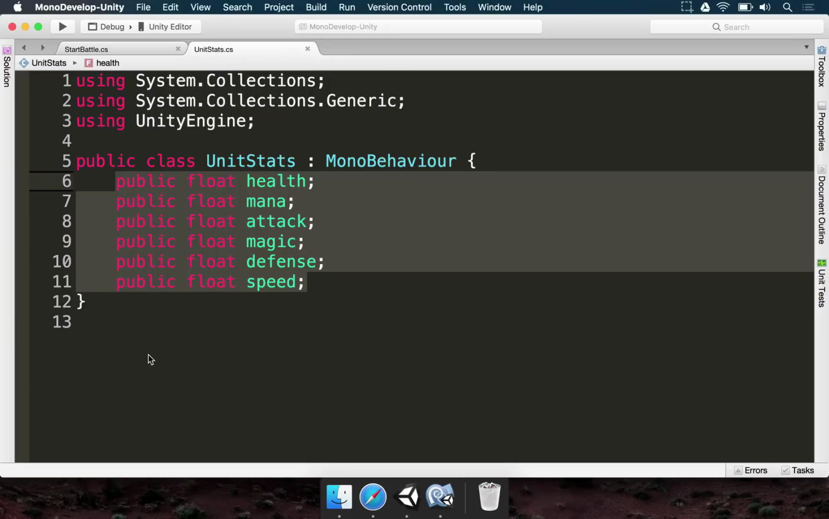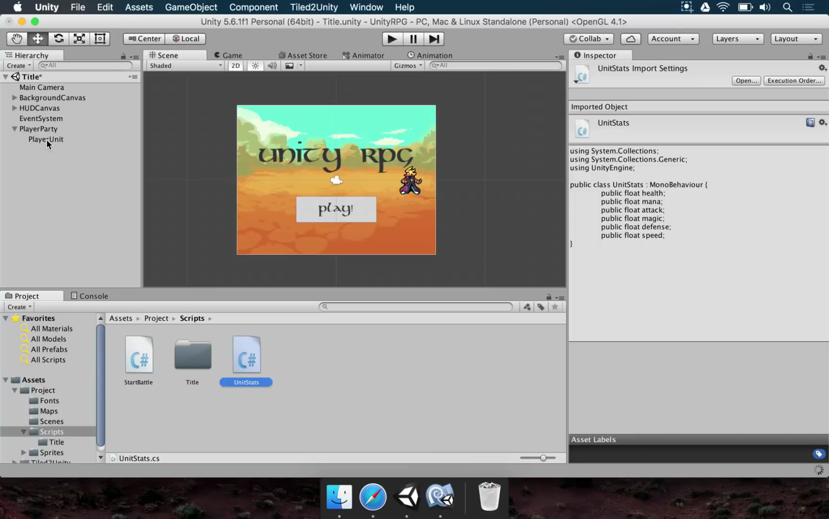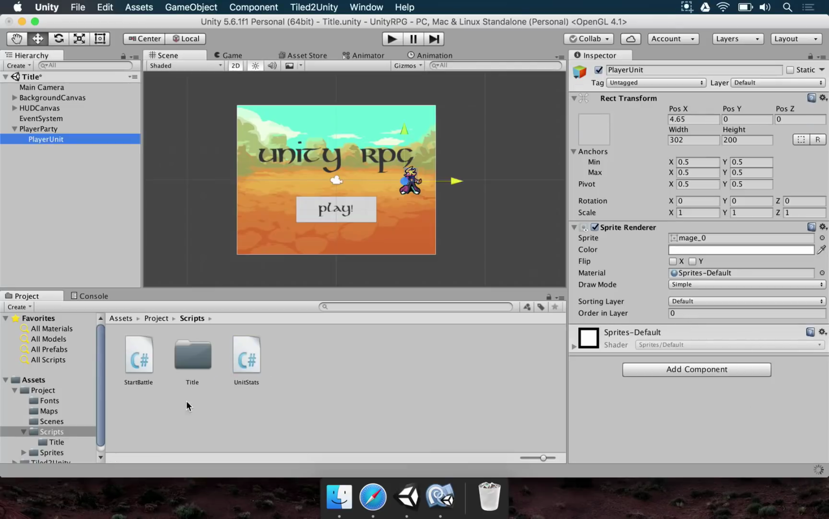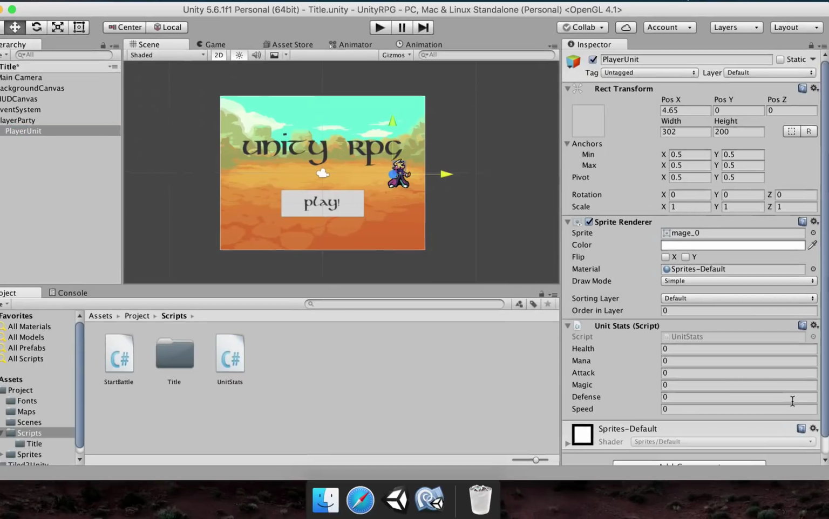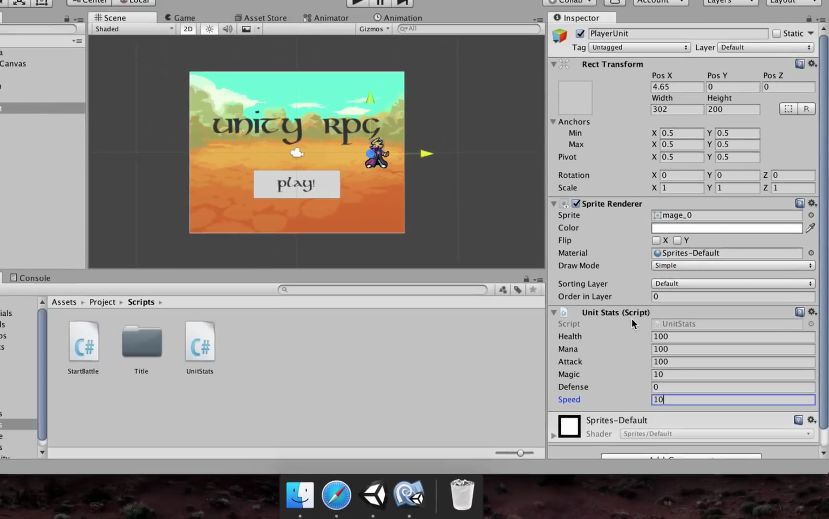We can already save this, and once this is done, we can go back to Unity, and if you look at the player unit, all of these public values are going to be exposed here once you drop this script in the player unit. Right now everything is set to 0, but we can already set a few values here. For health, I'm going to use 100, mana 100, attack 100, magic, let's use 10, defense 0, and speed 10.